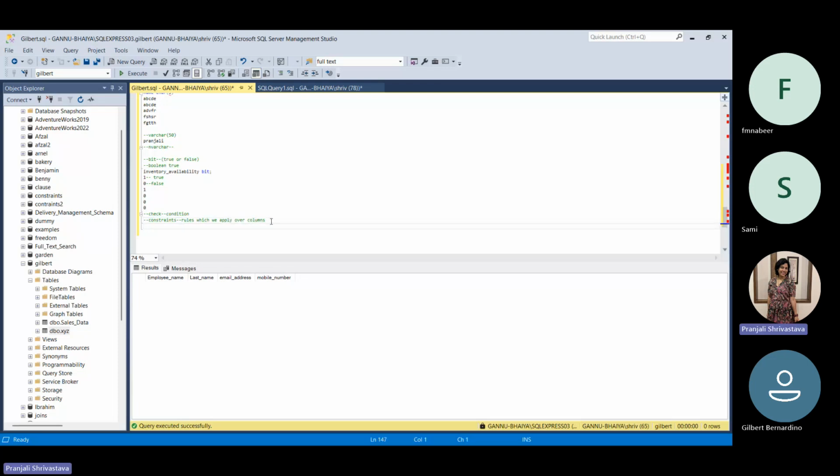First of all, we have rules like unique, not null, primary key, check, and foreign key. So these are the constraints which we apply over the column.